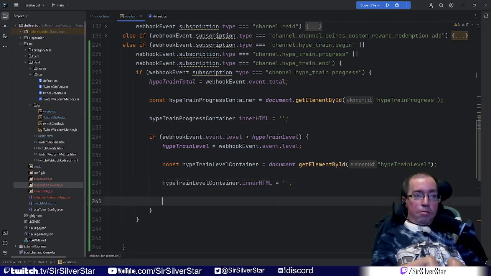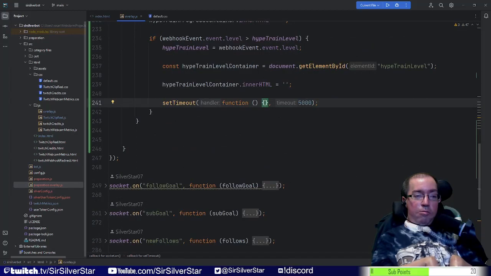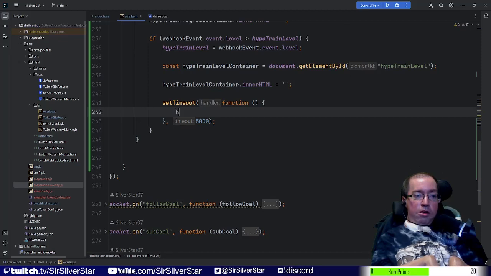And then in addition, we want to have this be cleared after about 5 seconds. So we're going to have a setTimeout which is just a function call. And this takes in 2 arguments, the first one being a function in and of itself, and also the amount of time that we are waiting before we clear the event, or at least the overlay visual. So we're going to say 5,000 milliseconds, which is 5 seconds. And then within this function right here, we're just going to say the hype train level container .innerHTML is equal to, again, an empty single quote string.